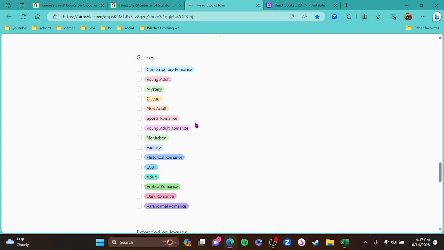Let me know if you think I should get rid of young adult romance too, and just keep young adult and then add just a romance one, or if I should keep this one that has it all. It has young adult romance all as one.